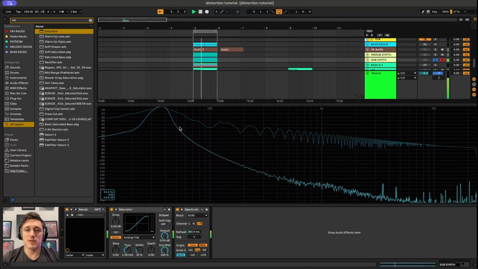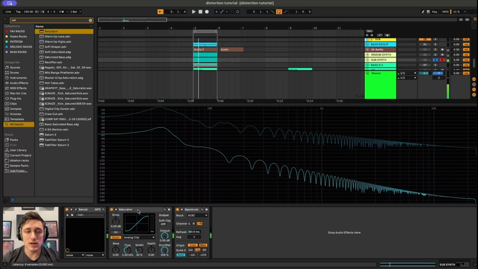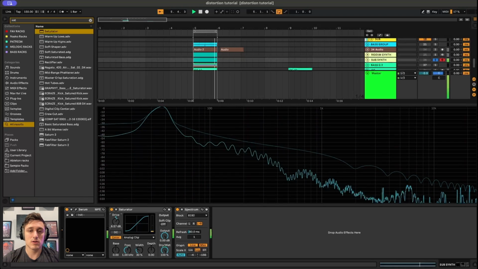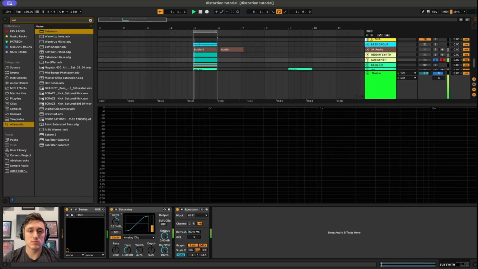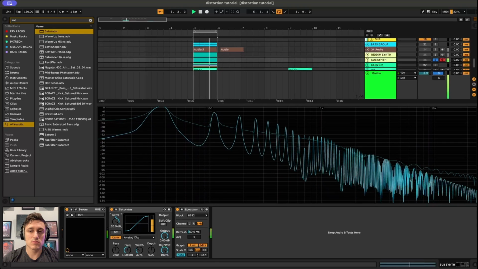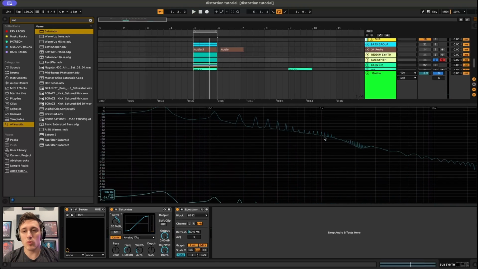You can see we have a single harmonic. Now I'm going to boost this up and you're going to see all these ridges start going up. These are going to be your harmonics, aka distortion. So watch as I turn it up. See all the peaks growing here. This is what distortion does.